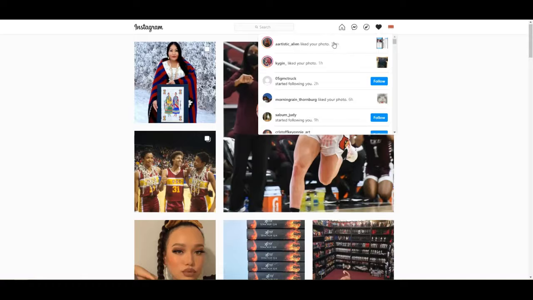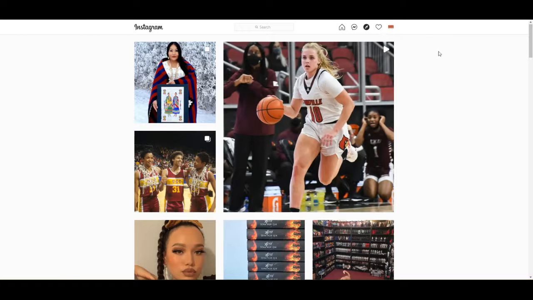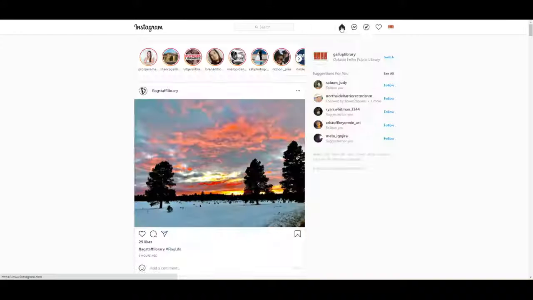And then there is the heart, which is basically your notifications area, letting you know when people like something that you've posted, or if someone has started following you. So it gives you all that information that you would also get from other social media platforms like Facebook.